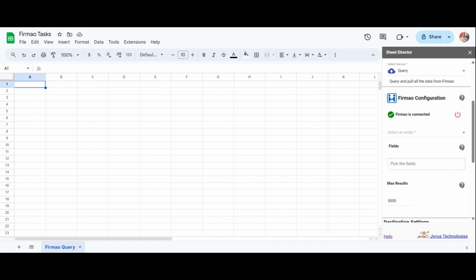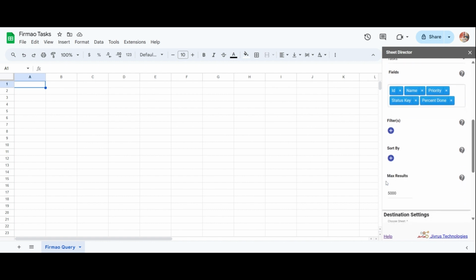I will then select the entity named Tasks. I will pick the required fields from the fields list. Additionally, I will also set the max results to 100, limiting the Firmao records to 100.